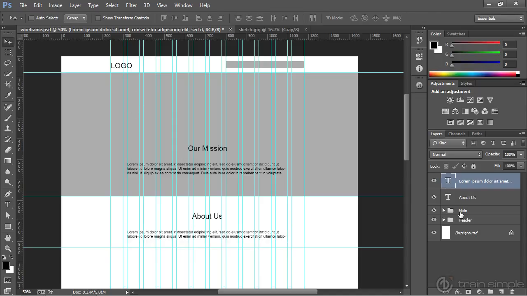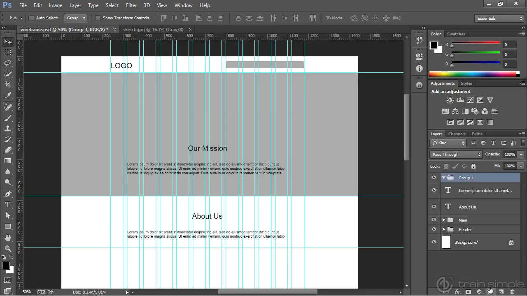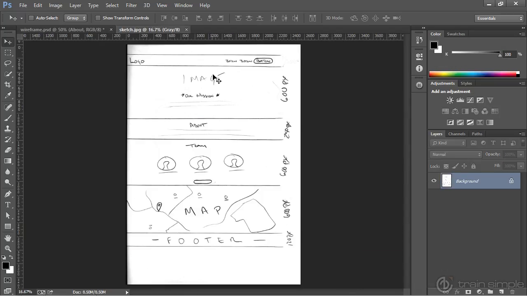Let's go ahead and create another layer group, and we'll call this About. And then, of course, what we want to do is drag these 2 layers into the About layer group so we can keep this Layers panel nice and tidy. Let's come back to the Sketch document. Inside the Sketch document, the next section is this Team section. We'll go ahead and wireframe this out.